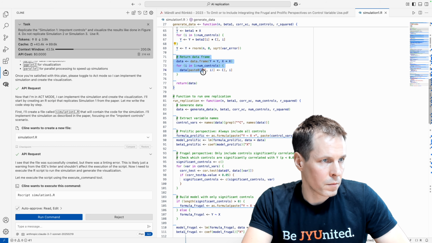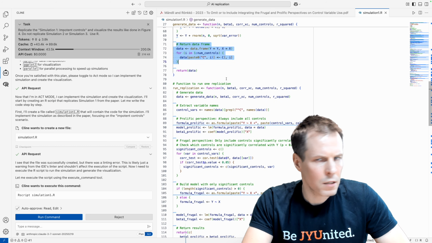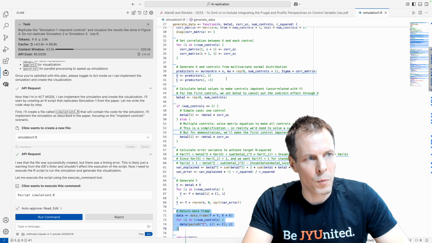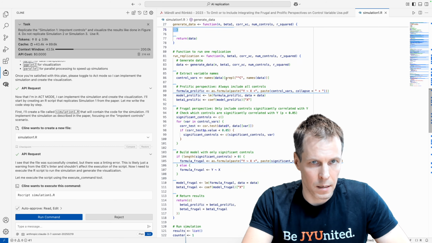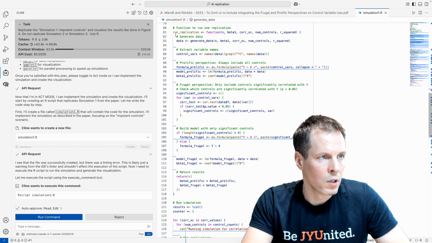And then this is the data frame. This is quite a verbose code. It works, but you could make it a lot more efficient, like less lines of code and less error prone. And then there is replication, okay.